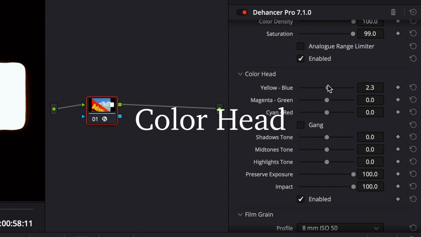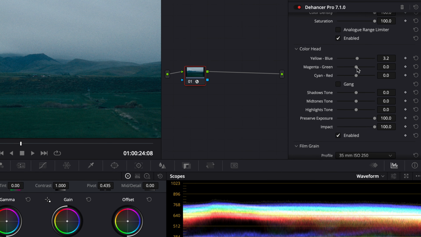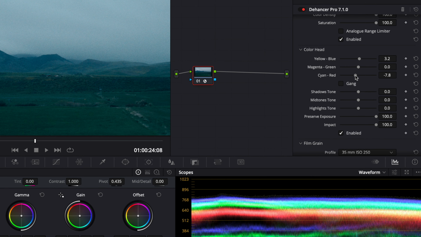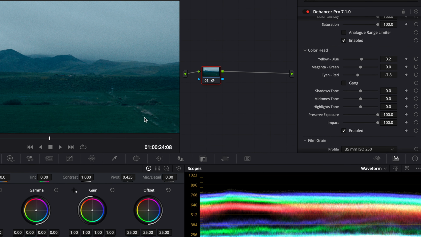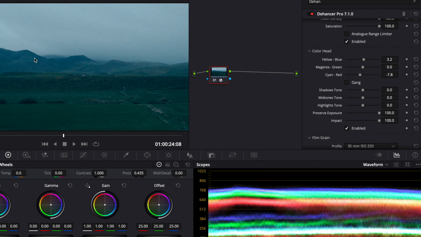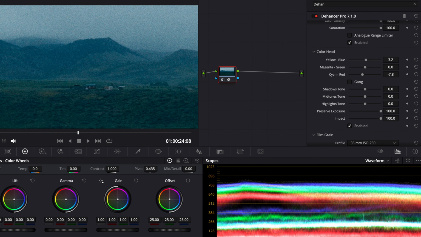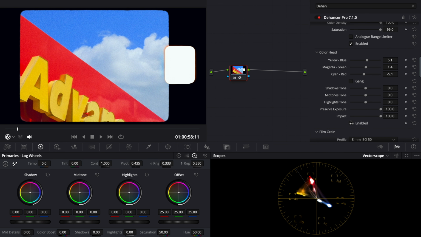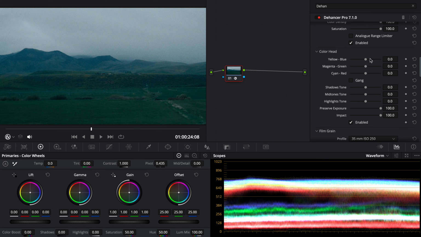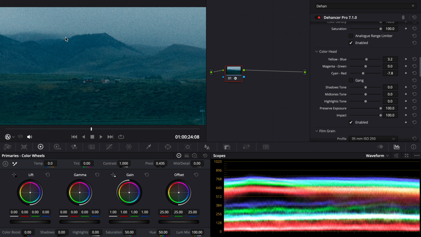Anyway, next menu, color head. I'm just going to breeze through this, but basically it's kind of like printer lights, if you know what that is. Basically you're just editing the color of the footage, the tint. It works a little bit different than temperature and tint, but it's basically the same thing. Then you can have control of the warmth and coolness of your shadows, your midtones, and your highlights, which is also very important. This isn't really something you would need to buy, but it's just nice to have.